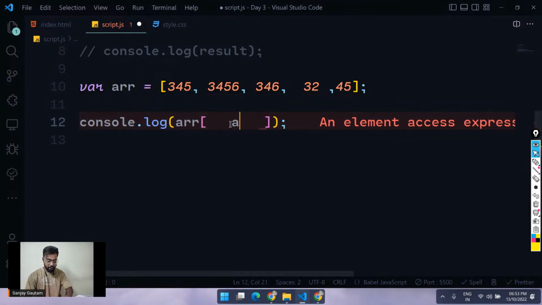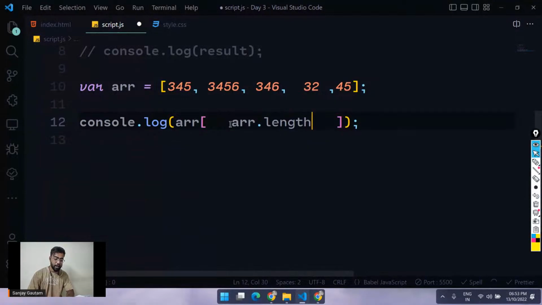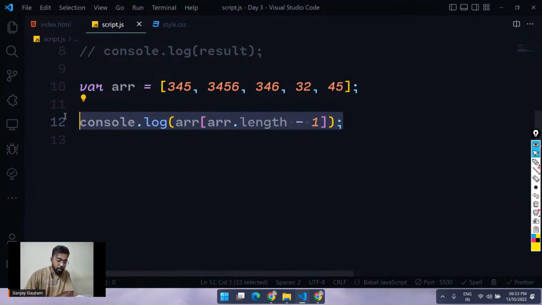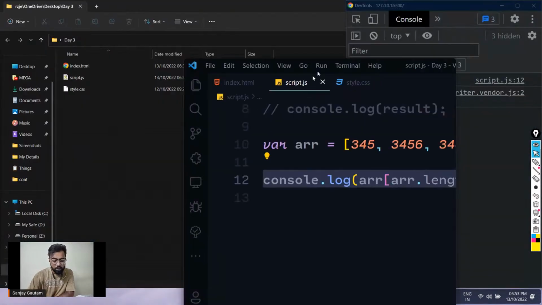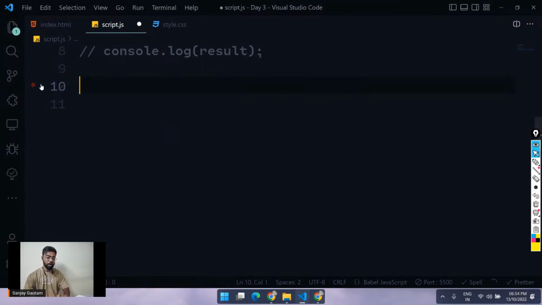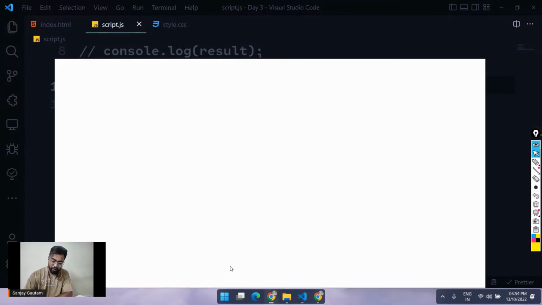So how can we know the length of an array? ARR dot length minus 1. So we can basically access the last element by doing this as well. It's just a programming concept. I hope you understood this. By the way, it was real easy.